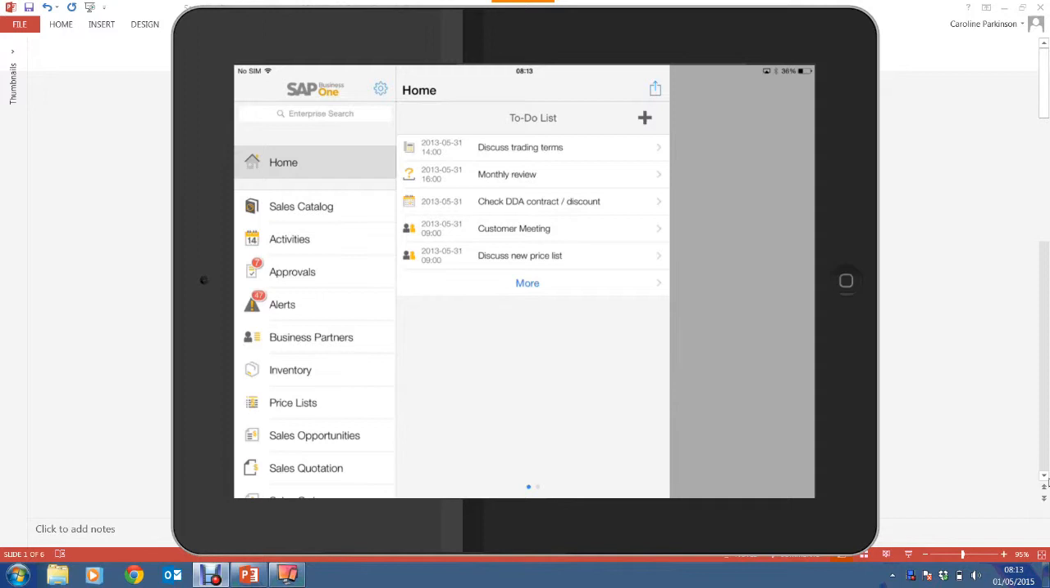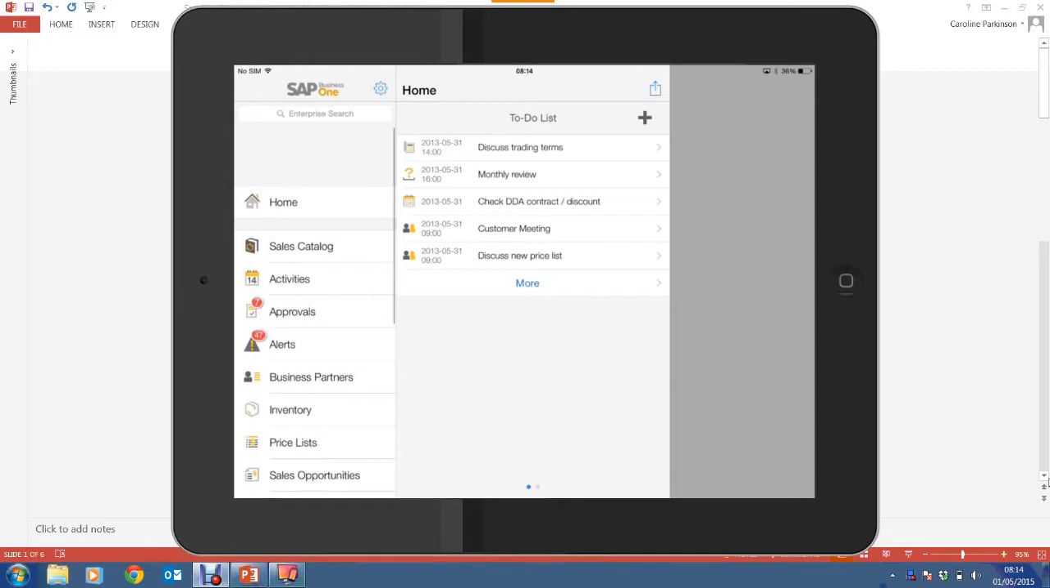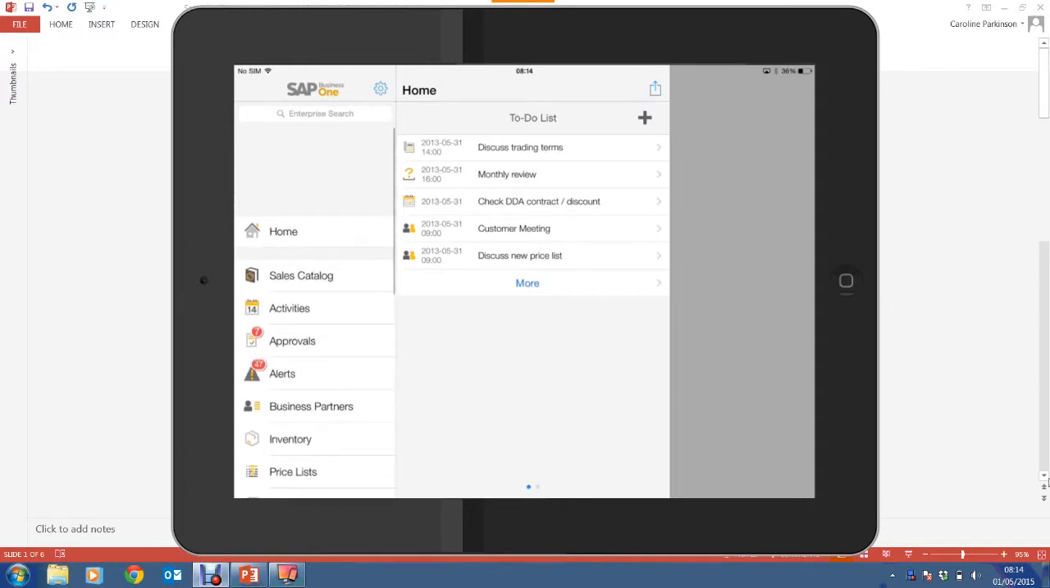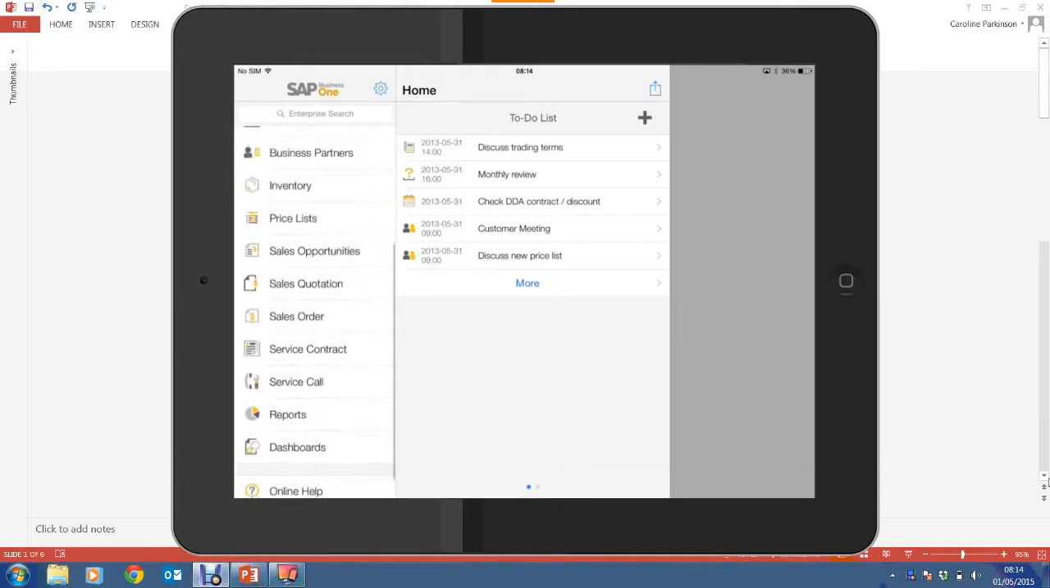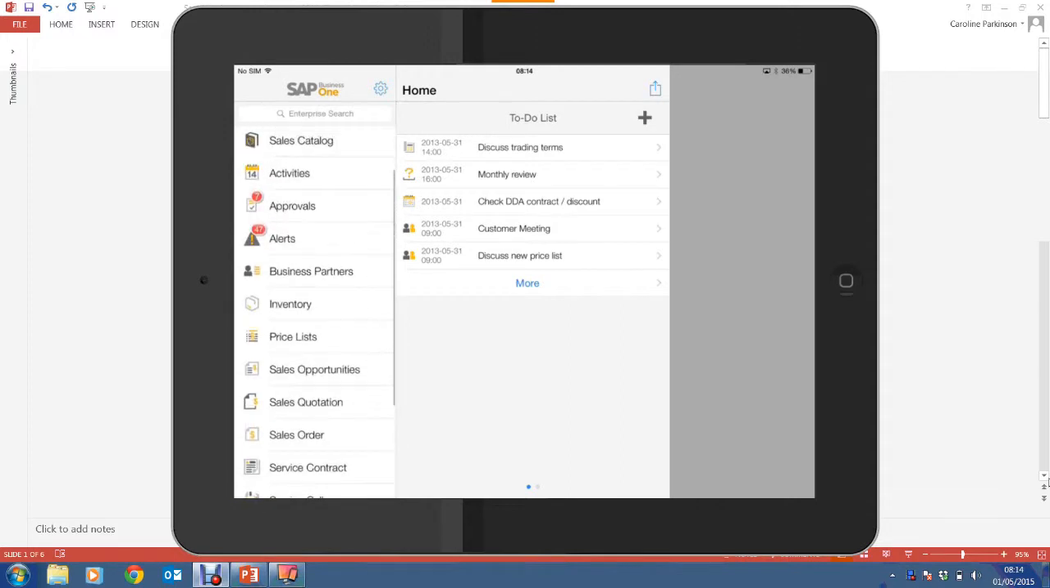So let's just take a look. So we can see the mobile app has a similar layout to that of SAP Business One, so users already feel familiar with the app as soon as they start to use it. On the left-hand side, you can see we have a home area, followed by key modules and areas, which I'm going to guide you through now.